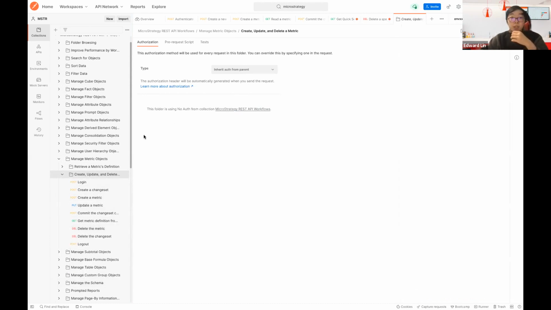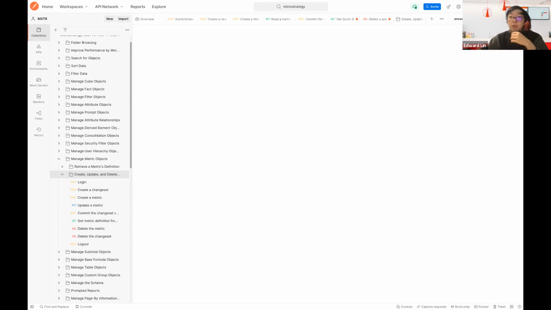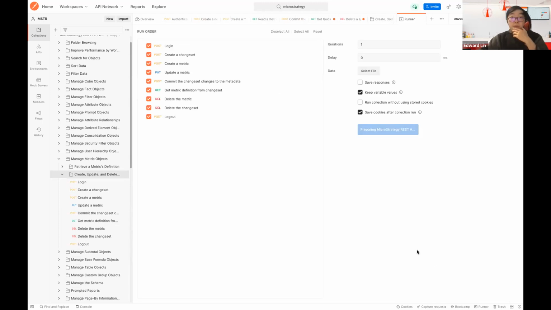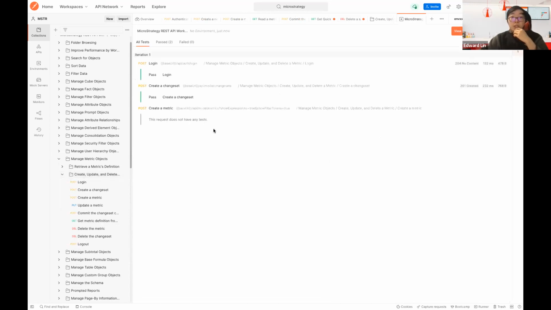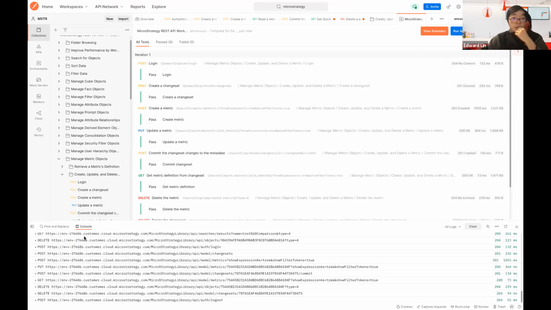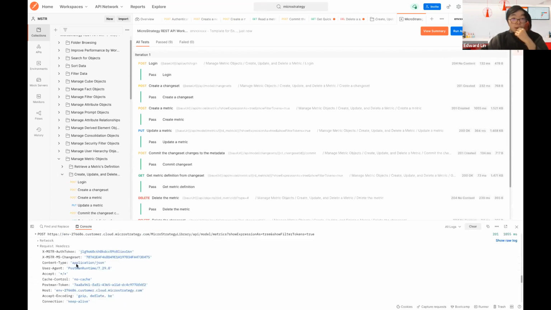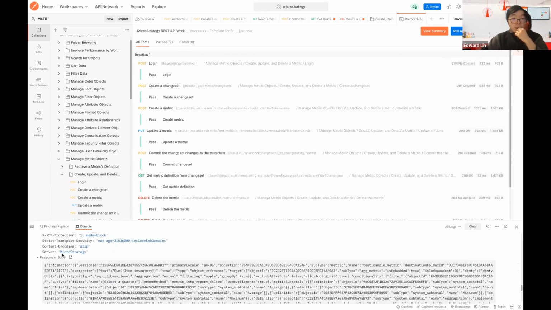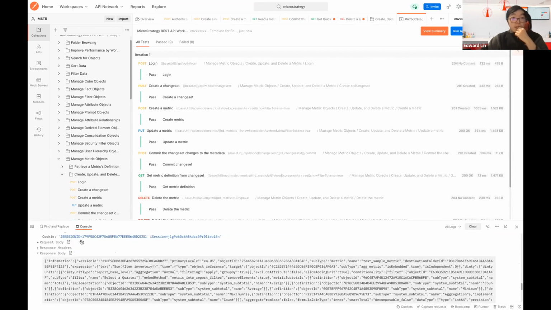So let me see, you can actually run this, and I'm doing this in the cloud environment because I have the necessary permissions. So you need to make sure all the permissions are right. You see, everything's passed. You can see in the console what all the request bodies and responses are.